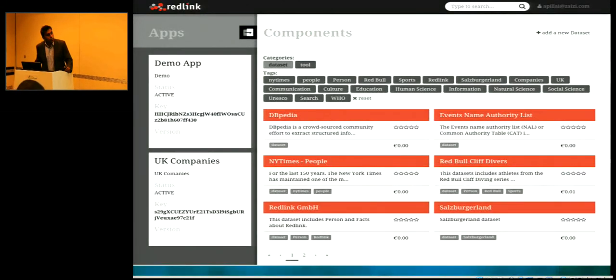This is what the RedLink portal looks like. You'd sign up, you say, I want to create an app, and you start adding all the various data sets there.